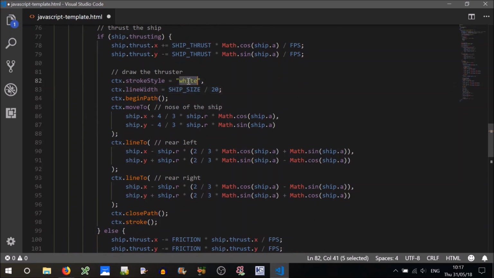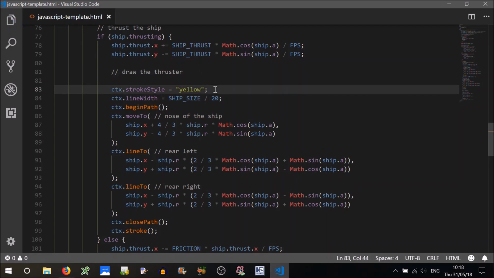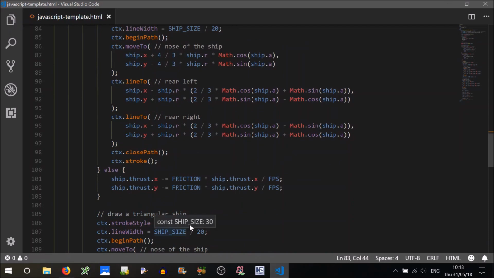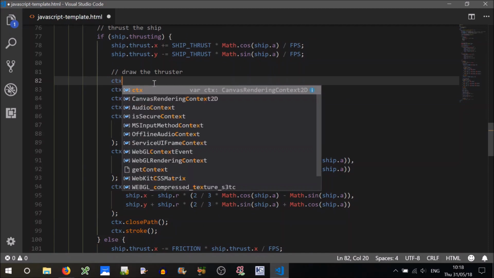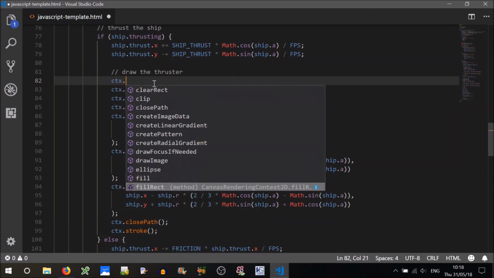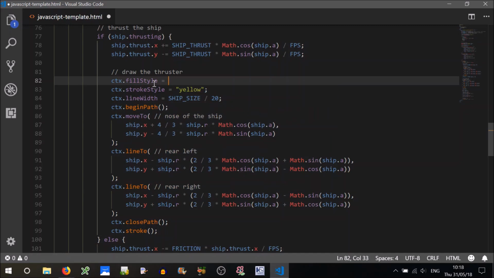What stroke style are we going to have? Well, I'm thinking yellow. And we'll probably have a fill style as well. I've got a comma there, that's not right. Let's change that. It's amazing it's working okay though. We'll have a fill style as well, so that'll be the interior, the flame as such. Fill style will equal red. You can customize these colors how you like. The line width, probably a bit thicker, so we'll make it 1/10, so the ship size divided by 10.